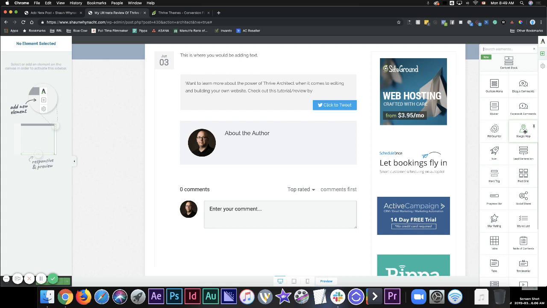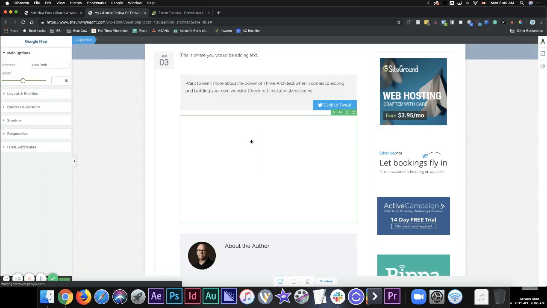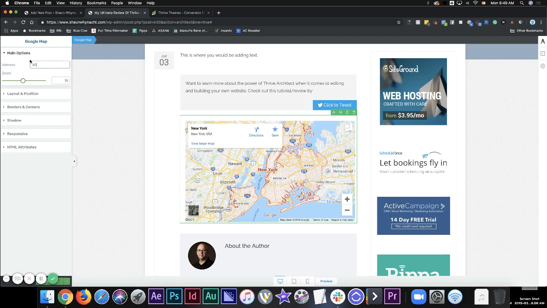You got icons, Google Maps. So putting in a Google map has never been easier. So if we go ahead and put this in here, I'm going to put my address.